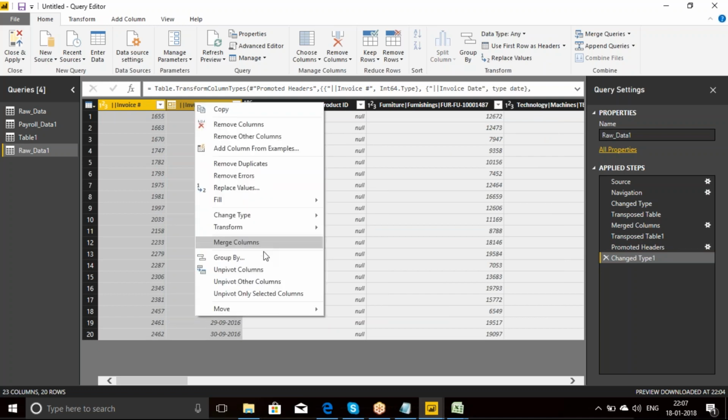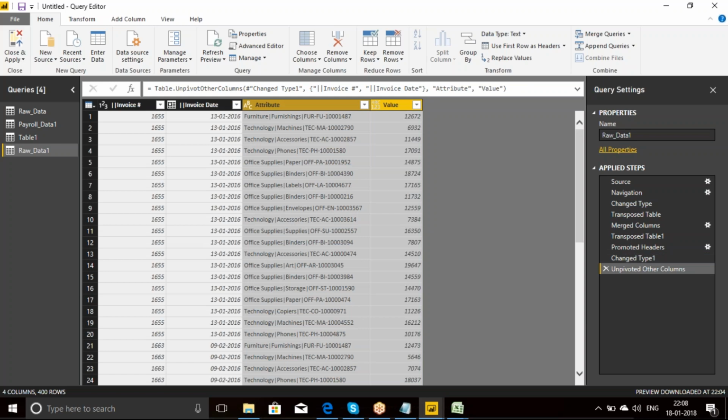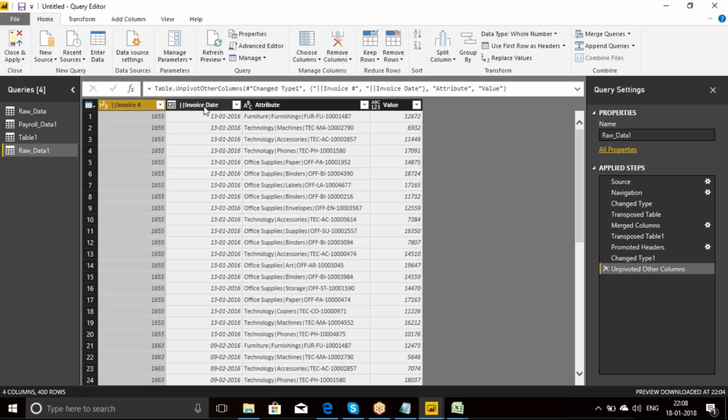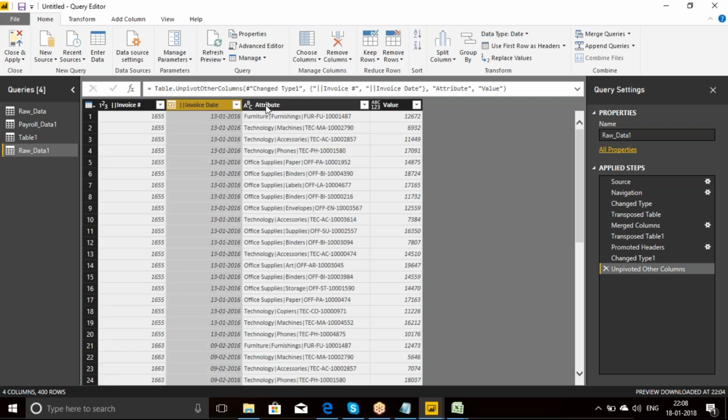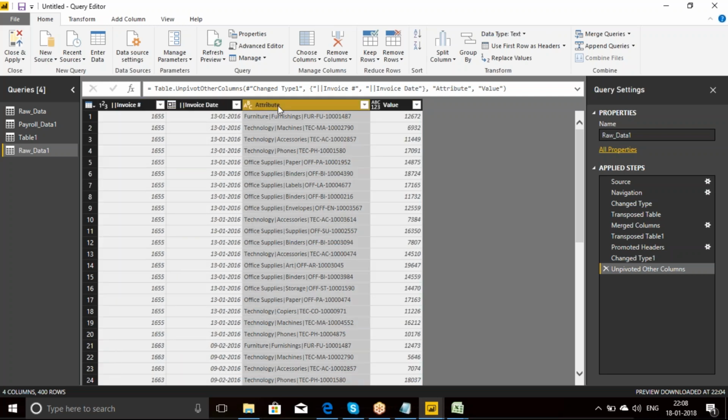And right click on it. I want to do the unpivot other columns. If I do the unpivot other columns, those columns will come to the rows. I got the data, proper data approximately. So I got the invoice column, invoice date, and attribute also.